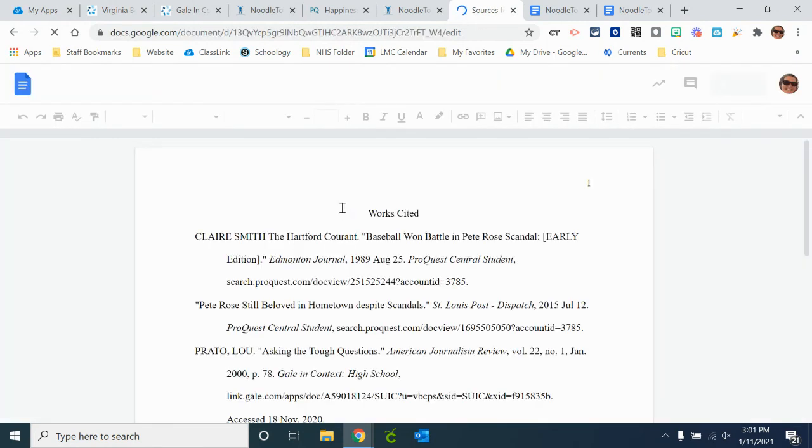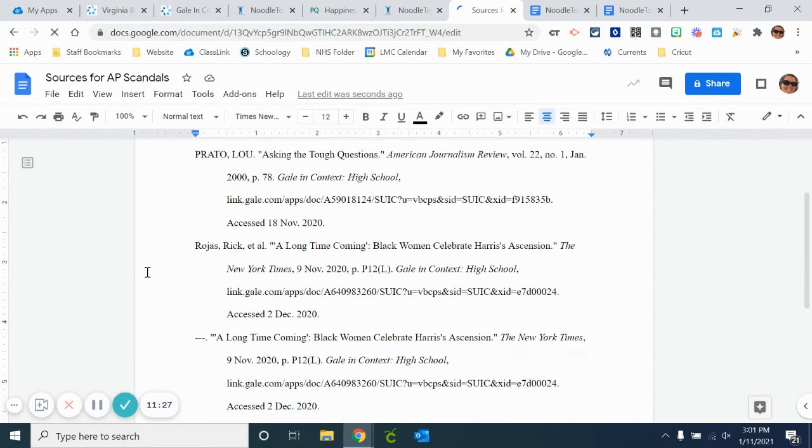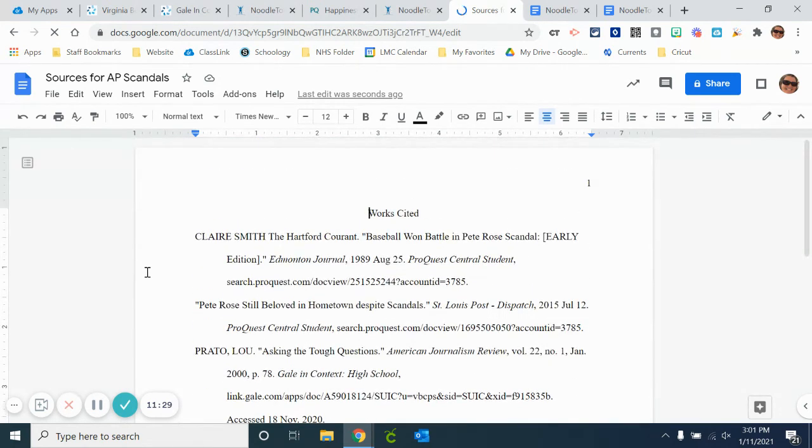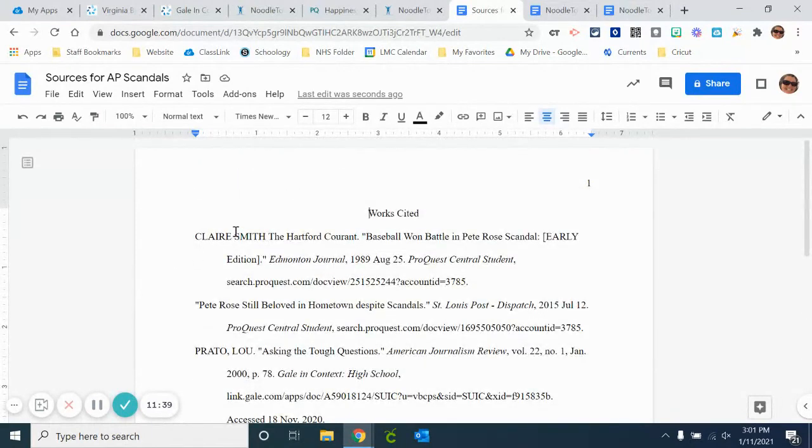And voila, we now have a works cited page that is properly formatted. You've got the hanging indent, the double spacing, and it's ready to go. If you see anything odd about it, like the last name shouldn't be capitalized, you could change that. If there's anything that needs to be edited, you're now in a Google Doc and you can do that very easily on your own.